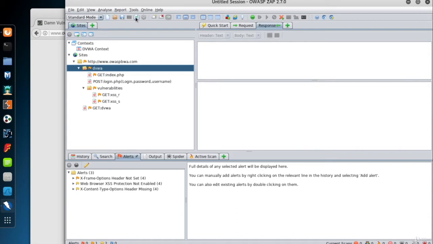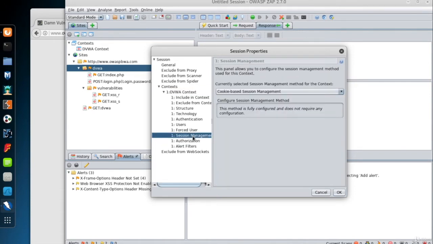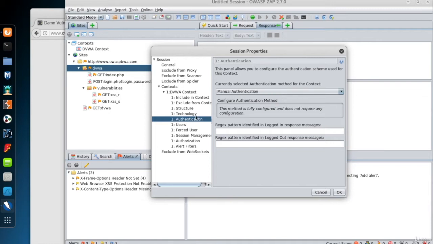You can open the Session Properties panel at any time using the button in the menu bar. Let's click the button to open the panel again. Here we have some details of the context. For example, click the Session Management option. You see the currently selected session management method for that context. In the Authentication option, we're supposed to select the authentication method. The authentication method of DVWA is form-based authentication. So I leave it with the default values for now and click OK to close the panel again.